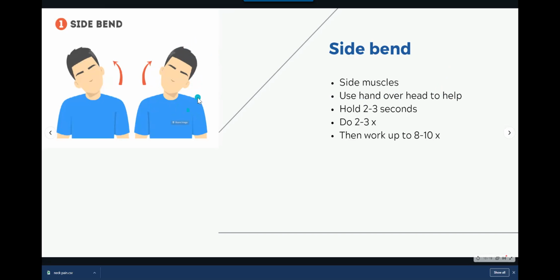is good. I wouldn't force it though, so make sure you're not feeling any extra pain, and I wouldn't bounce. So make sure you're not doing any type of jerking movement, because that could create more pain for you and cause the muscles to tighten up. Do this for 2 to 3 repetitions, and then work yourself up to 8 to 10 repetitions of doing the side bend, and make sure you do both sides.